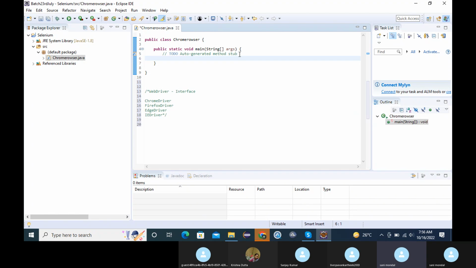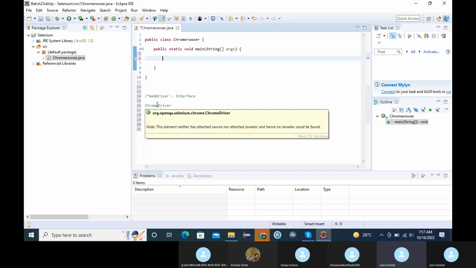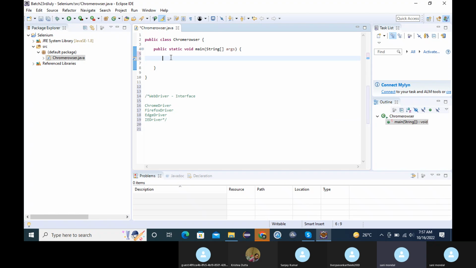So the first automation script that we will write in a Chrome browser. In order to use the Chrome browser, we will use Chrome driver. So what we have to do, if we want to open a Chrome browser, is that you have a class called Chrome driver. For this class, you have to create an object.